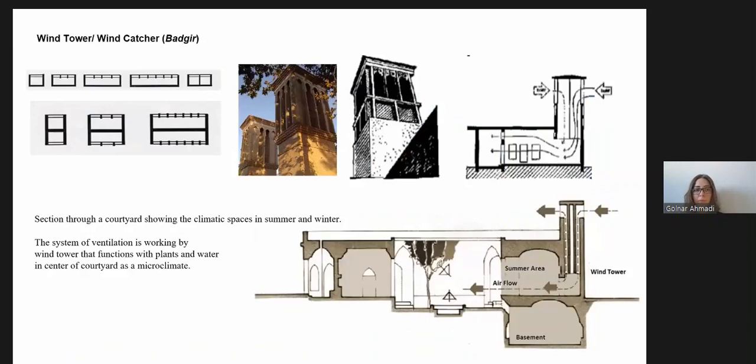Next, please. Wind catchers. I want to talk about another, the most important architectural element, the wind tower, or wind catcher, and in Persian we call it badgir. Wind catchers are other elements suited to the hot climate which were used to ventilate the buildings. Wind catchers are structures built onto the roofs of buildings with open units at their head facing in the direction of the cooler prevailing winds.